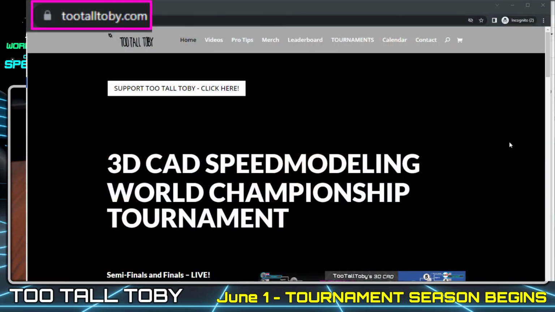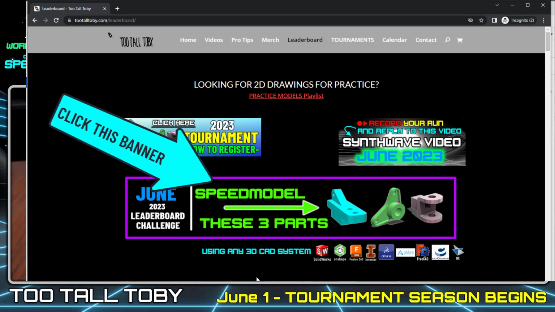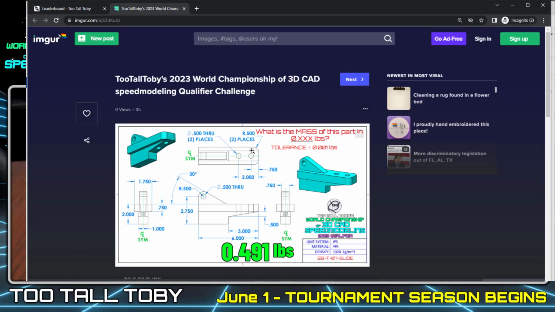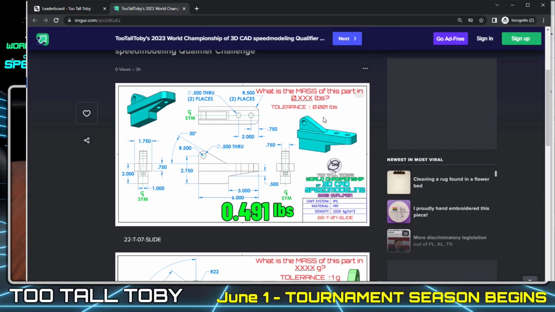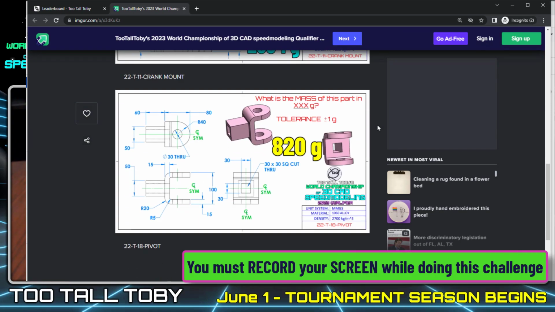So we'll start by going to the website tootalltoby.com, and at the top of the page we'll click on Leaderboard. Then we will see in the middle of the page there's a banner that says speed model these 3 parts, and this is your challenge. As part of the registration process, you must speed model these 3 parts and you must record yourself doing it.